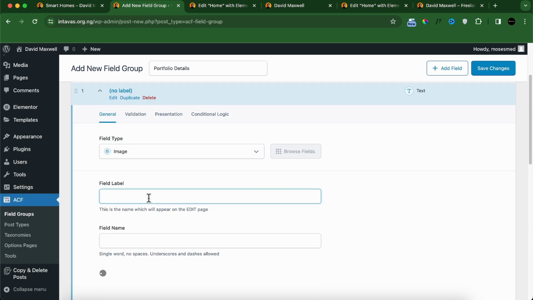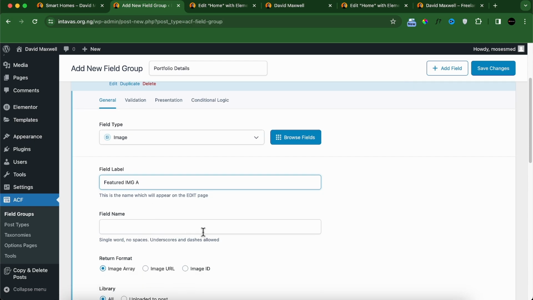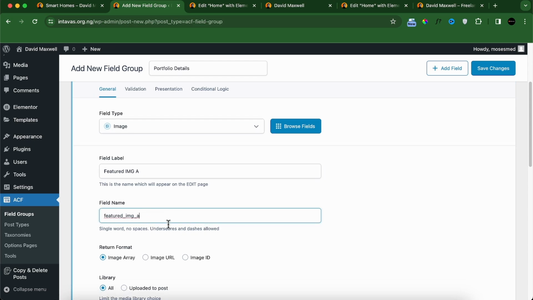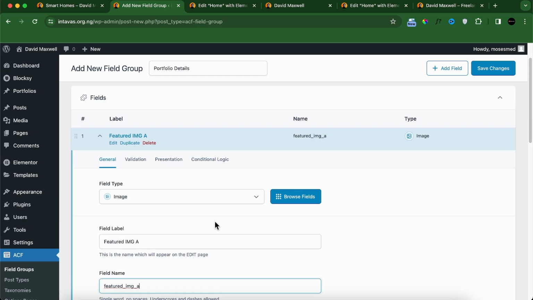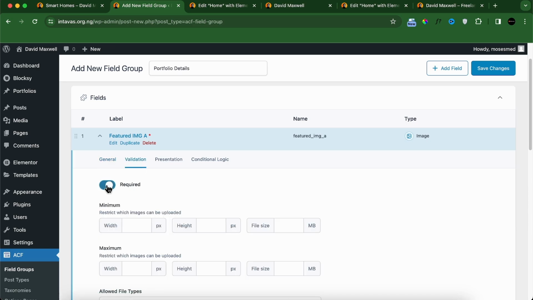So I'm going to call this featured image A, and for the field name, we're just going to click into it. It's going to autofill it. We're going to leave the rest the way they are. We're going to come to validation and want to make it required.